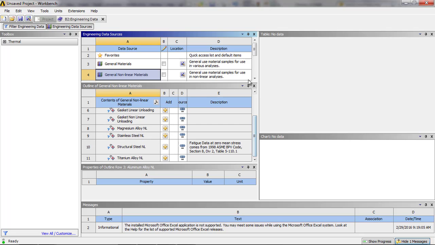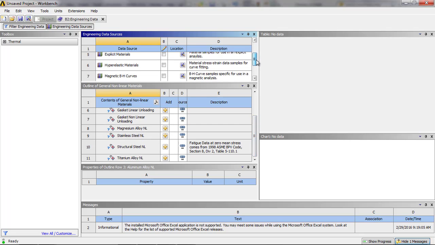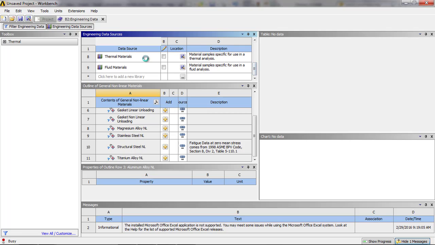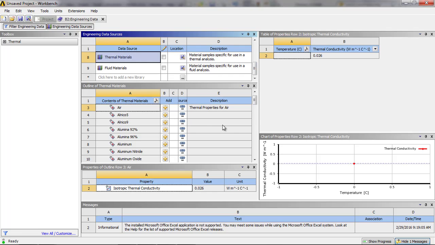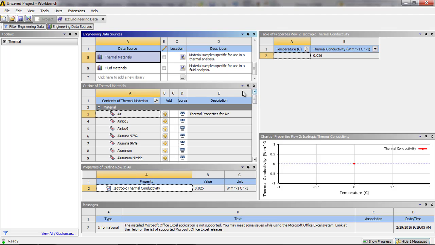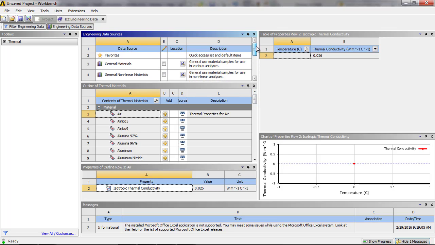It's non-linear. We don't want to worry about that right now. Thermal materials. Yep. So they don't have brick, looks like. So what we're going to do is we're going to have to create a new one.